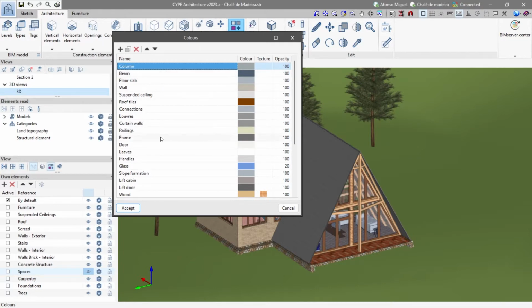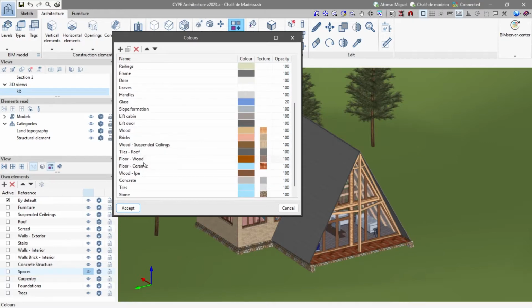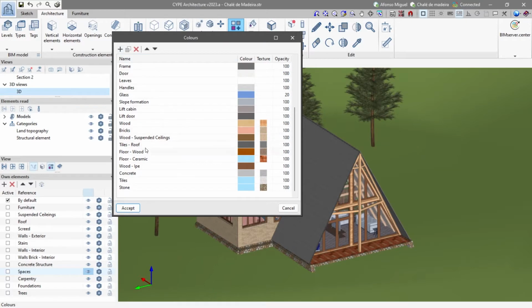So in this project I created a lot of colors, some colors that I called railings or frames or walls, so colors that I use for the columns, the walls, the roofs, the doors, the frames. But in some places I created the glass, the bricks, the wood, the tiles, the ceramics, the stone. Okay, the name is something that I can define. I can personalize this name.